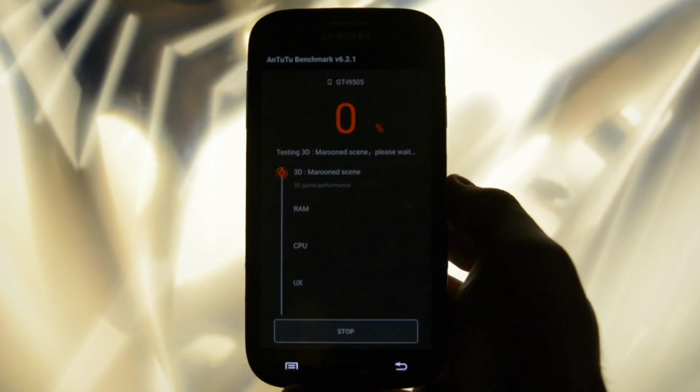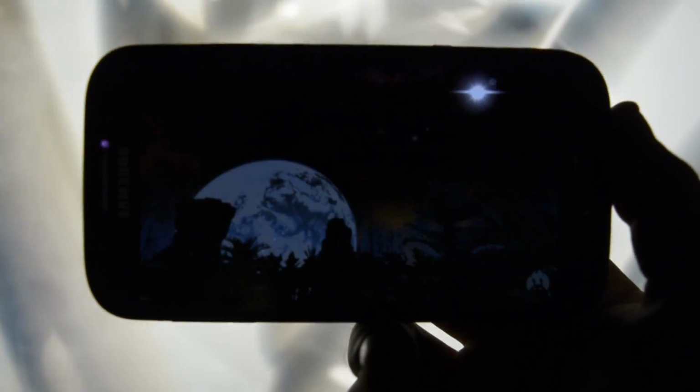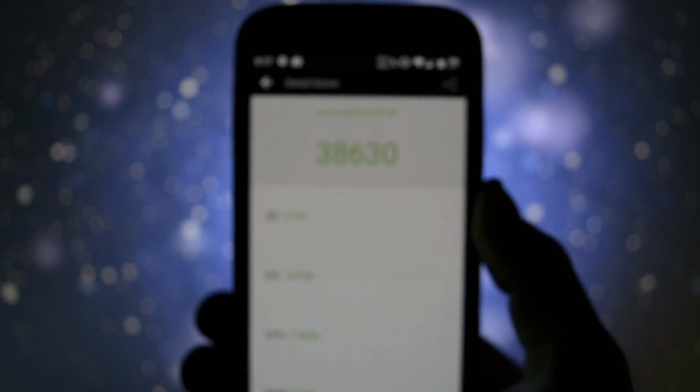As you can see, the graphics in the Antutu benchmark were pretty laggy, but that's normal for a phone this old. At the end of the benchmark test, I got 38,630 points, which is pretty good.